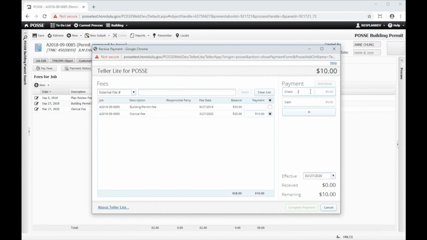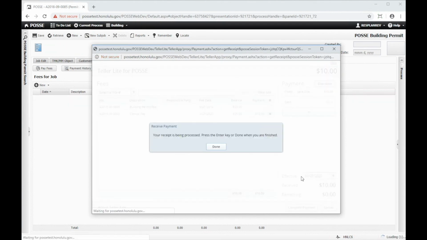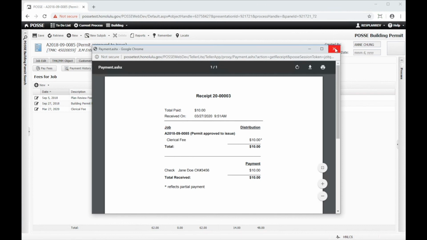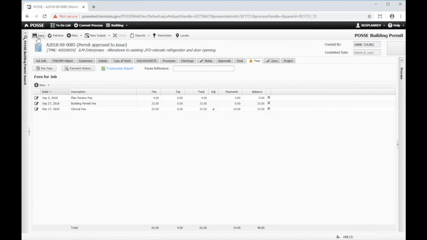We can put in the check. This one's only for $10. The Complete Payment button lights up once again, and selecting that will process the payment and generate the receipt. And we've now paid $10 and leaving $15 left on that payment.